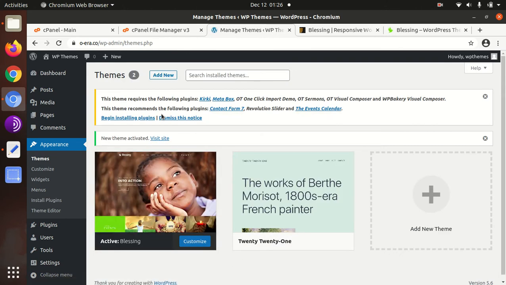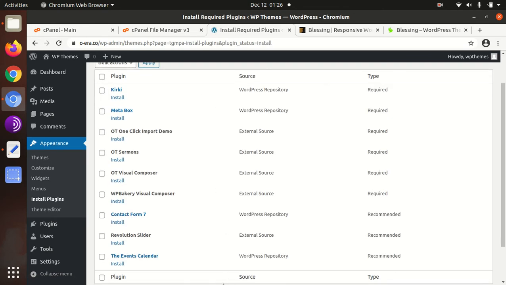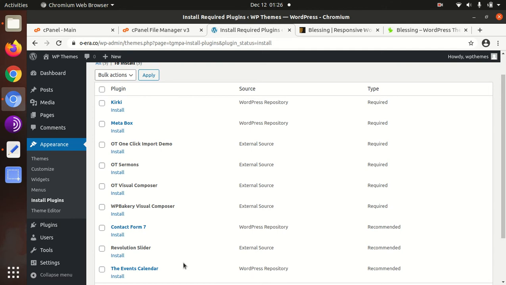Once we activate the theme, we get an alert to begin installing the required plugin set, and we can now begin installing plugins. This is the plugin set which has been given with the theme, and we can install all of these one by one. I never recommend going all at once. We will start from the core: OT Sermons, OT Visual Composer, all things are here. So first we need to install OT Visual Composer.